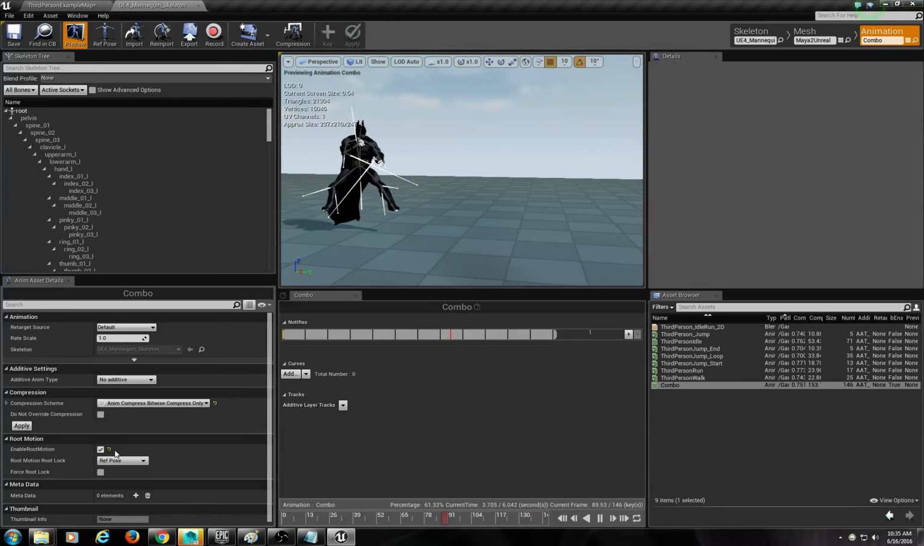You know what? Here you go. Well, I'm essentially getting the same thing only without the enable root motion. It just stays in place. So we already did it? Yeah.